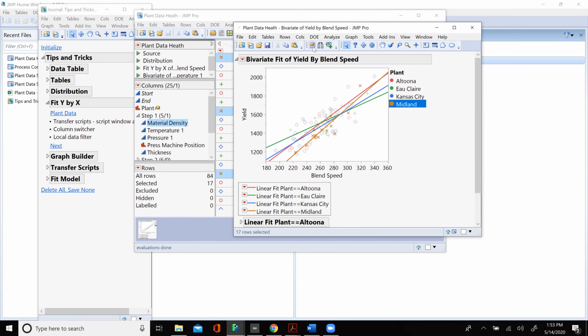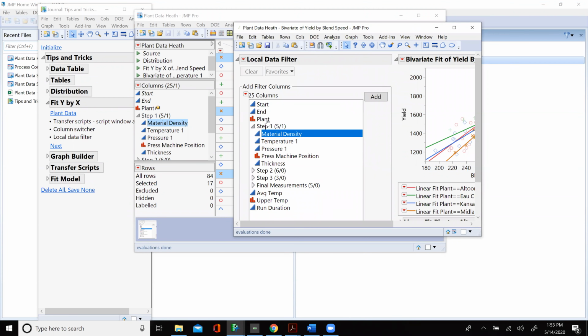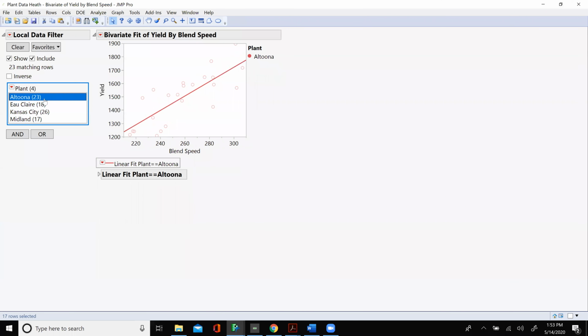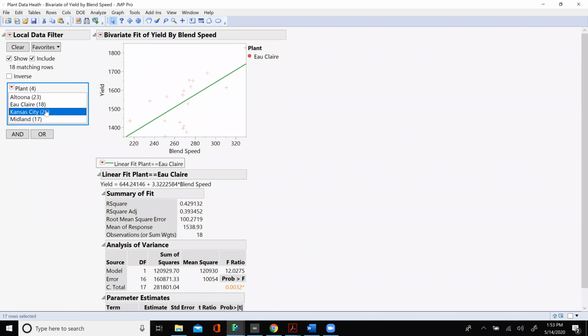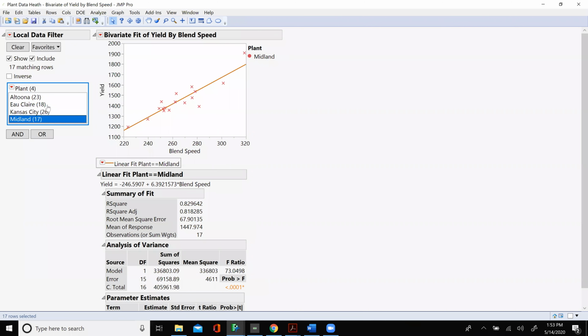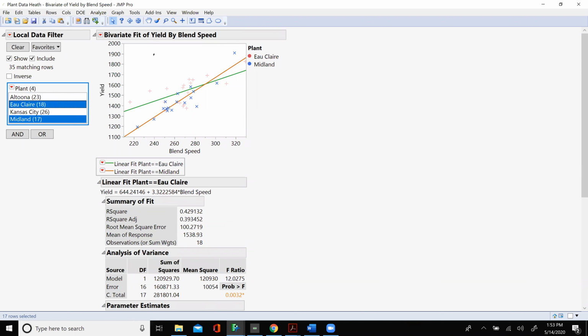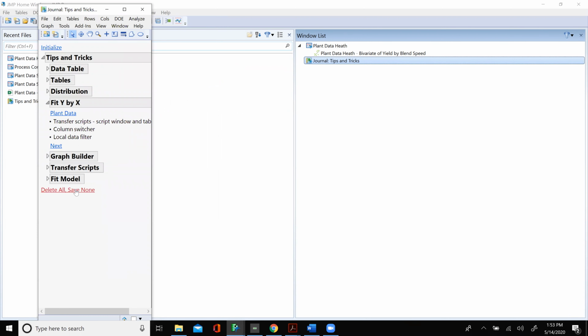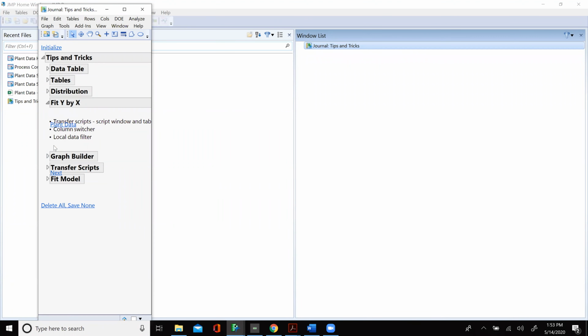What you can do is JMP has something called a local data filter. Okay, remember that global data filter? It has a local data filter where I could filter on plant and I could choose each plant individually for the analysis. Or I could choose multiple ones and do a comparison of them. Local data filter. Okay, I'll show you local data filter. I'll come back to plant data Heath.